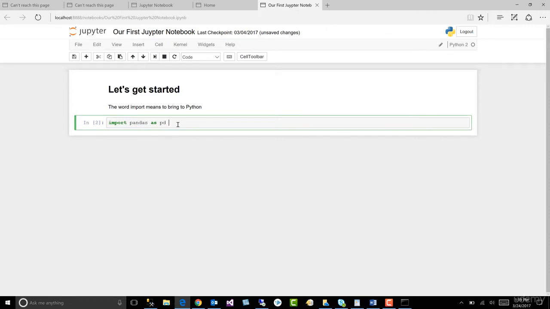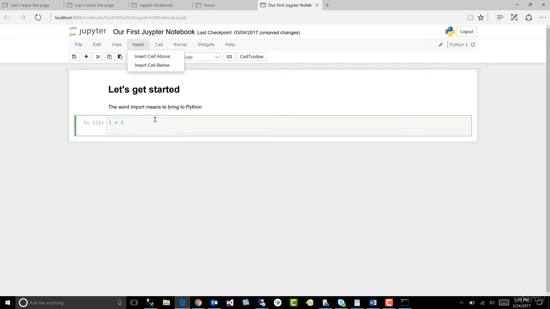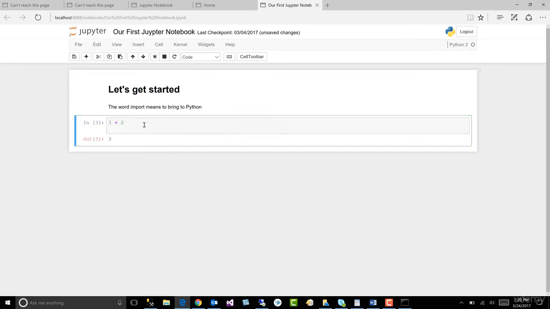All right, so what are some other things we can do if we wanted to stop? We're executing some code and it's taking longer than we anticipated. We can come up here and hit the stop button. Right? We can insert. If we didn't want to add, we can highlight our cell, right, and insert above or below. Right? Let's come up here and type something. Let's say 1 plus 2, and we hit Shift Enter, and it gives us the output.